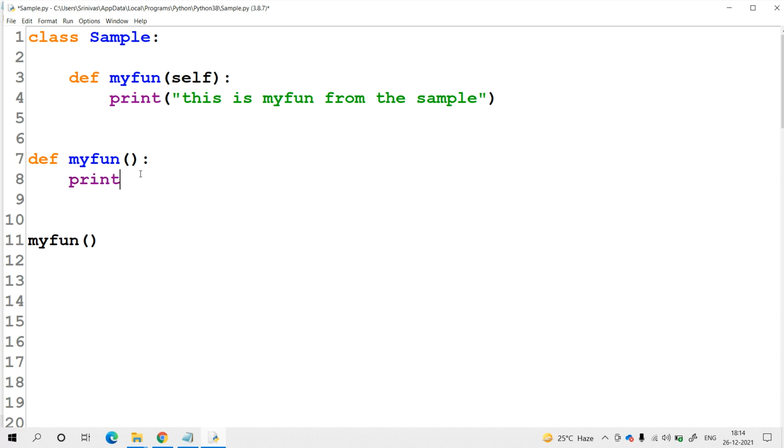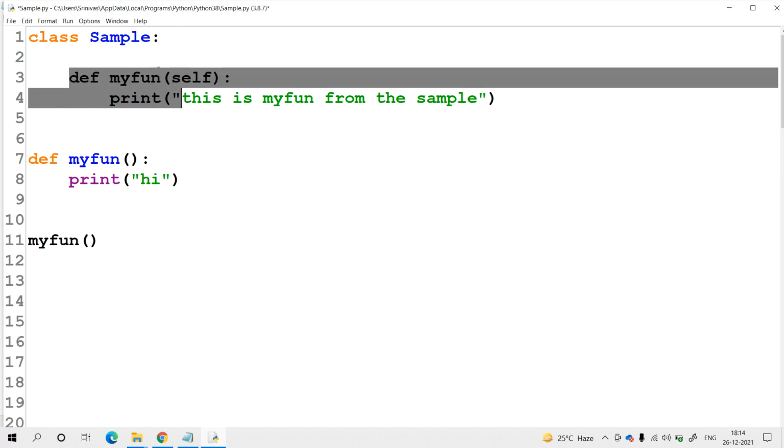So within this function, the content is hi message. Now any one of you please tell me what is the output of the given program. We have one class is there. In the class we have my function is available.